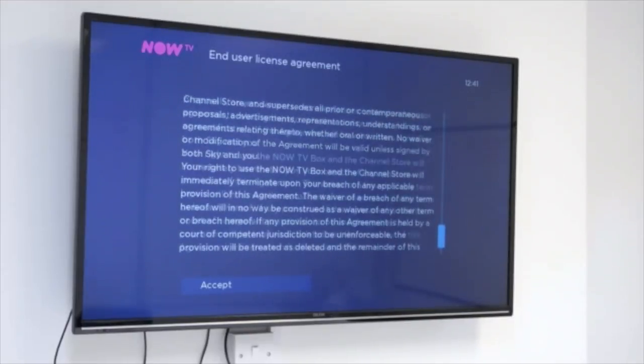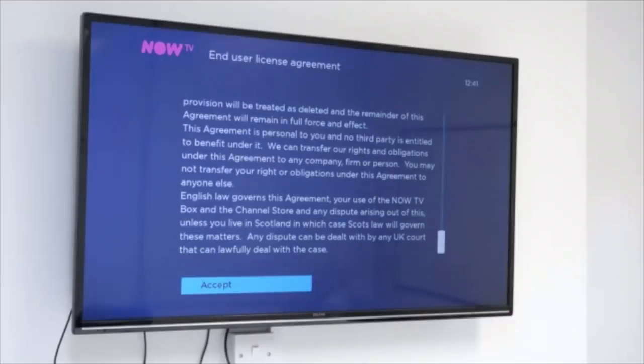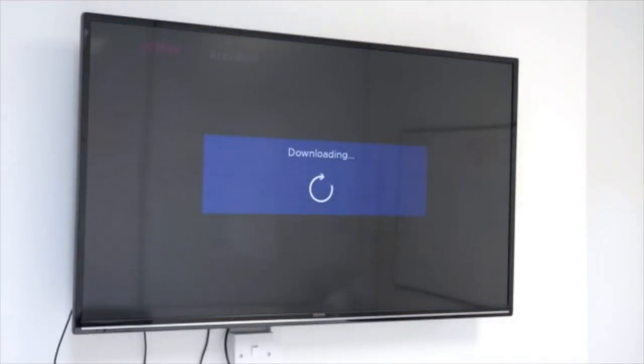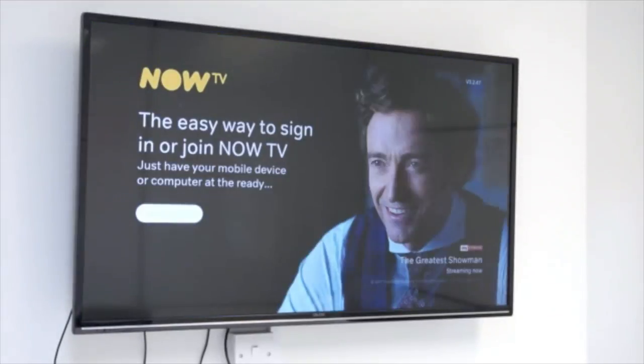So who reads all this stuff, hey? Accept. So because it's the first time, it's now going to download all the software to the box. And we just follow the instructions to get started.